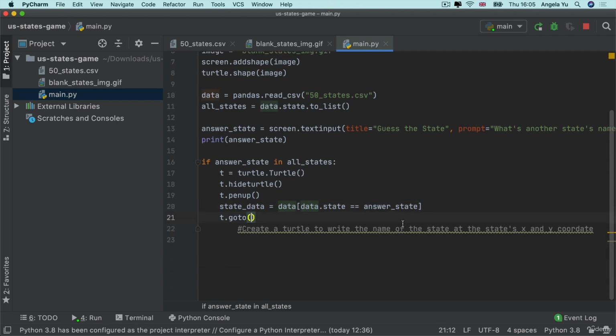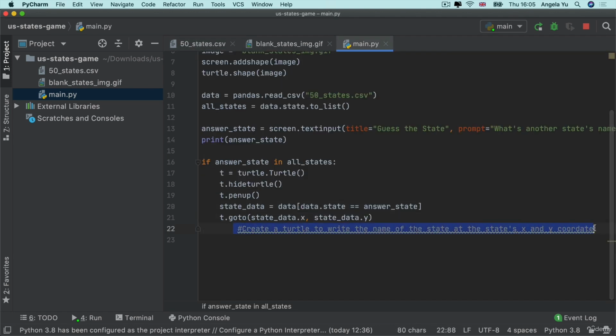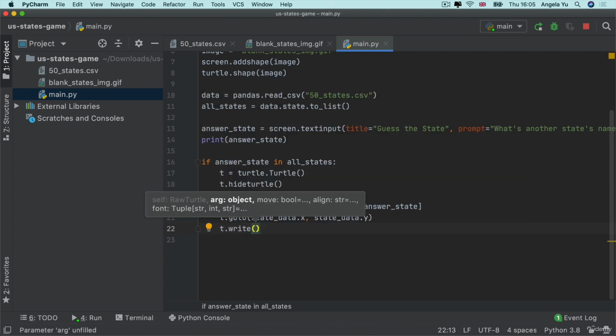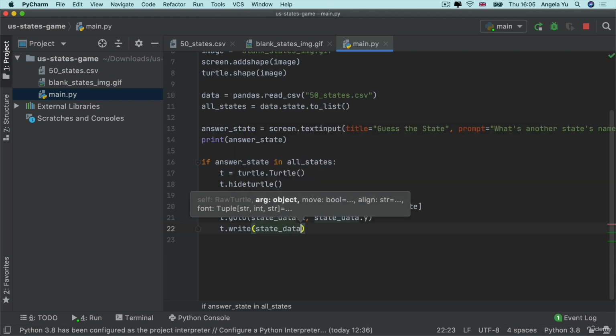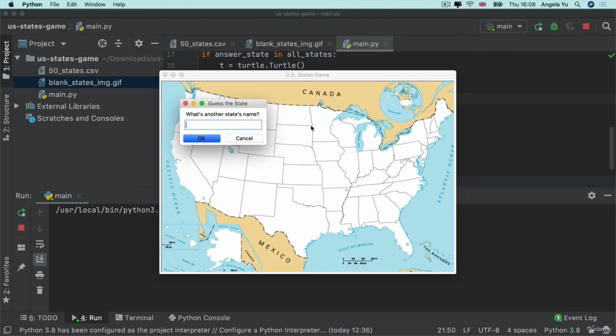And now I can tell my turtle to go to statedata.x and statedata.y. So because this is a row of data, then I can tap into its attributes using the names of the columns, the X and the Y. And once my turtle gets there, then I want it to write the name of the state. So it's going to be statedata.state.